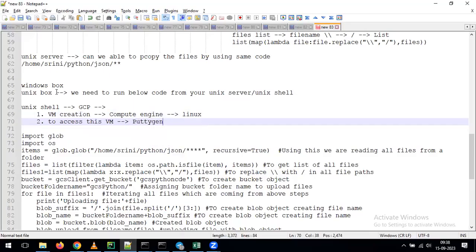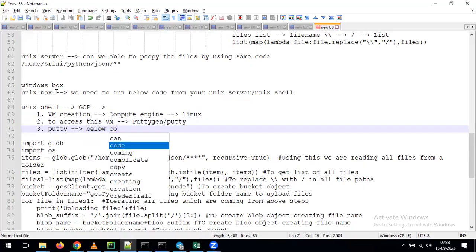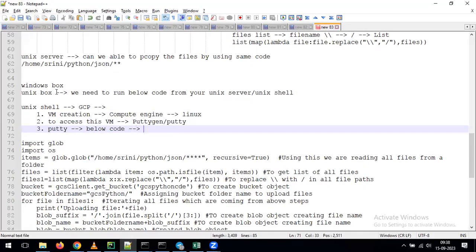Now your partition, generating key, and PuTTY, all these things will come into the picture. Now in this PuTTY, what can we do here? Here we can run the below code. But tell me, before running the below code, do we need to perform any other operations on top of this PuTTY? Need to install Python on PuTTY.